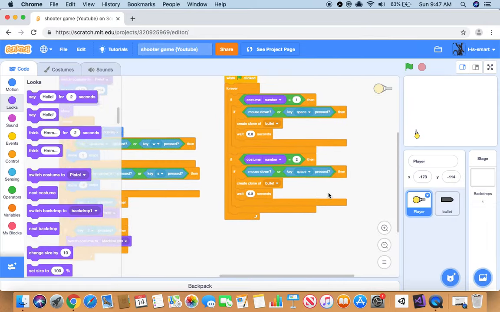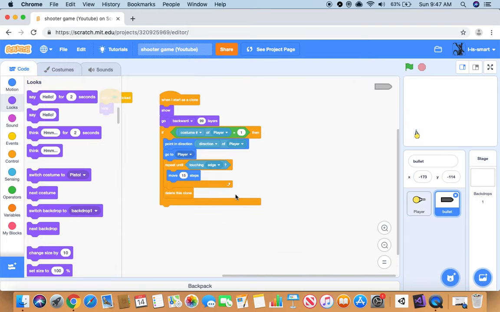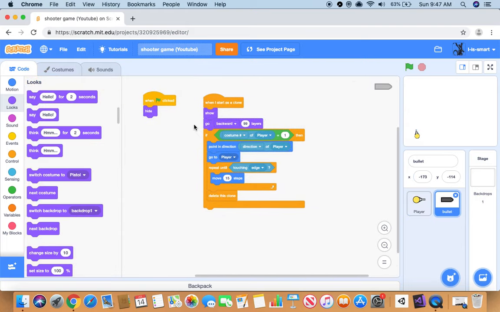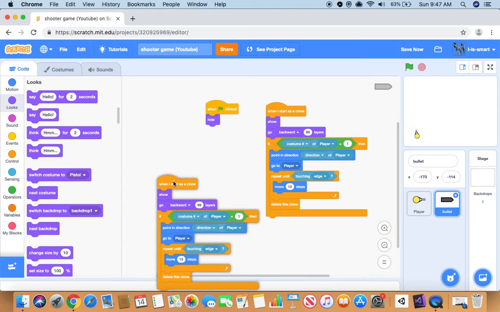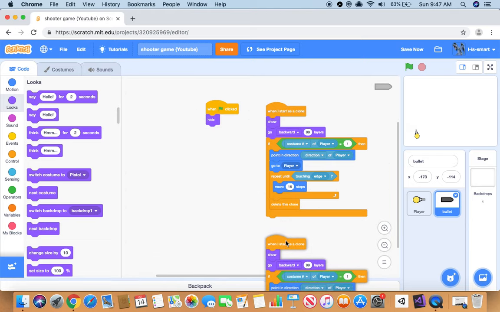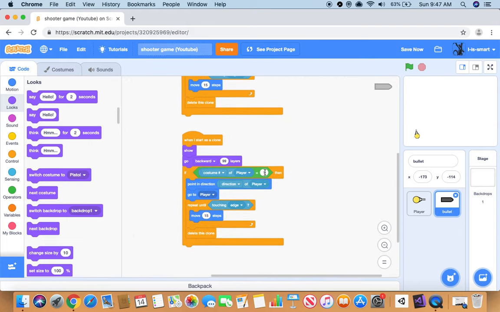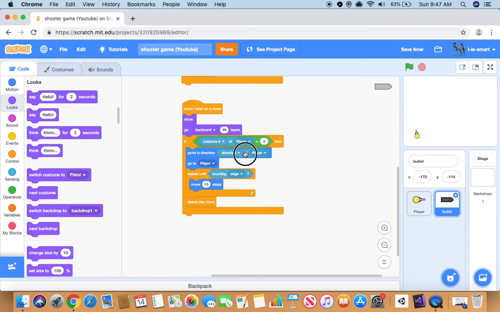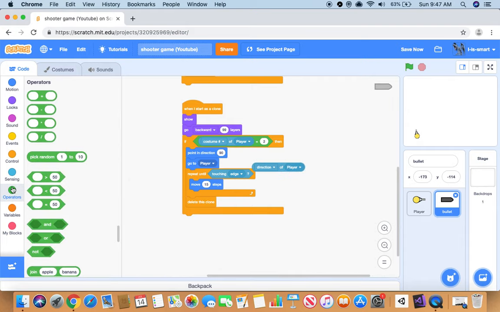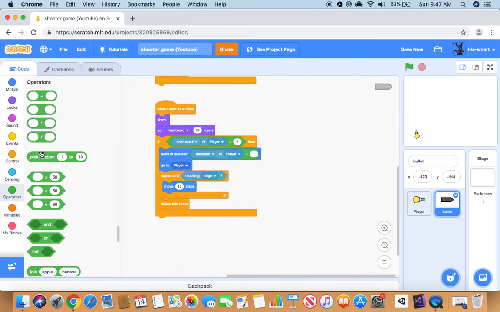Okay. So now we want to make the bullet. I'm just gonna duplicate this. Gonna put it right below. If costume number equals 2, point in the direction of player plus pick random 4 to minus 4, and it will move 10 steps.